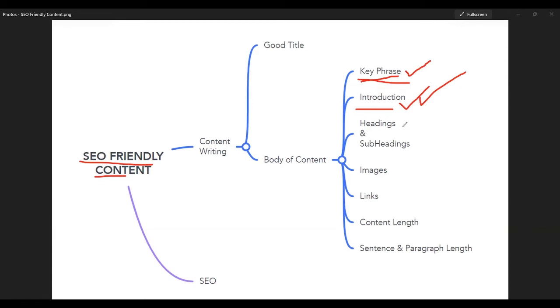Then you have to divide the body of the content, that is your article, into headings and subheadings. So your key phrase should be there in the headings as well as in subheadings. But too much usage of the key phrase in your headings and subheadings makes your article worse. So don't do that. At least 30 to 40 percent of your headings and subheadings should contain your key phrase.